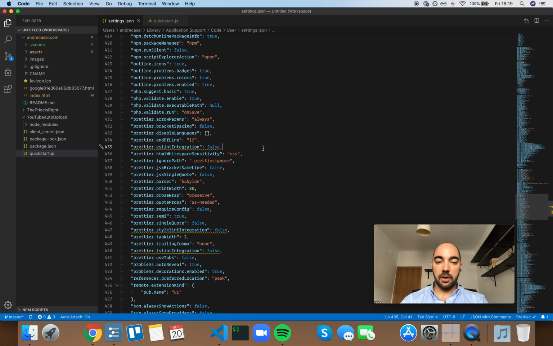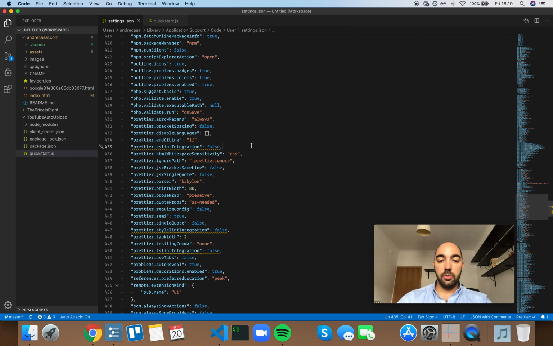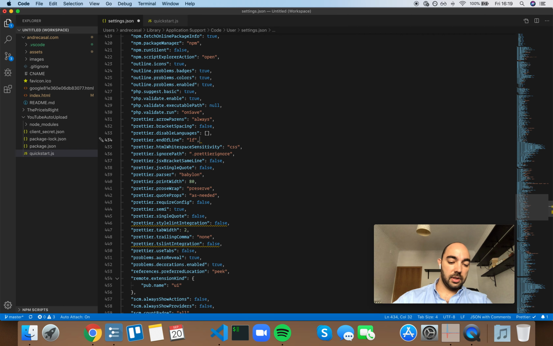So what we will actually do is, given that this is actually a deprecated setting, we're just going to remove it. And not only this one, but the other two deprecated settings that we have here that are related to this one, which are TSLint and StyleLint, but we'll get to them in their own video.